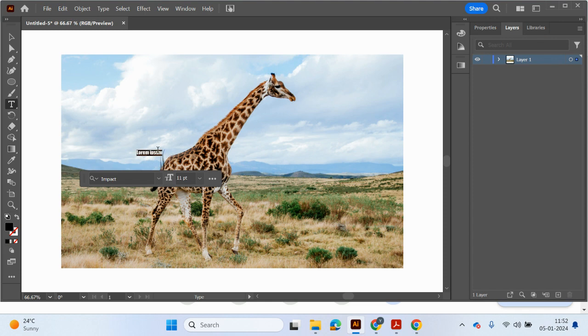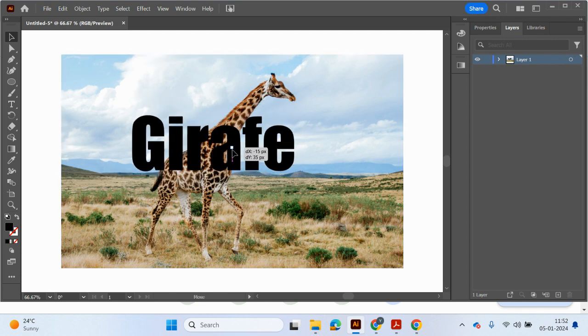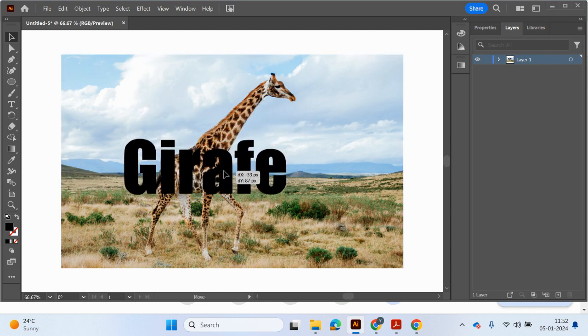Oh, let's just write something first. So giraffe. Okay, we want to increase this to 150. Let's see what that looks like. Yeah, I think that should be big enough. Right, now what we're going to do is just place this text here.